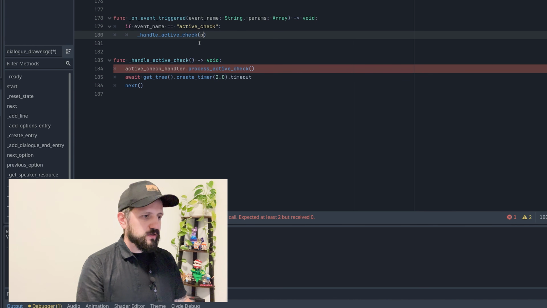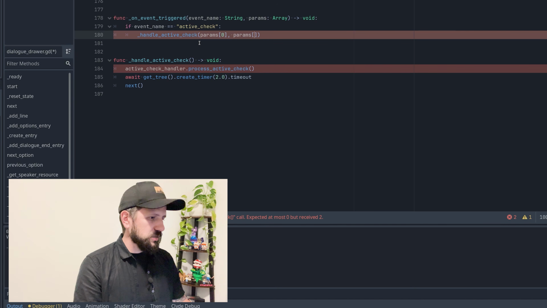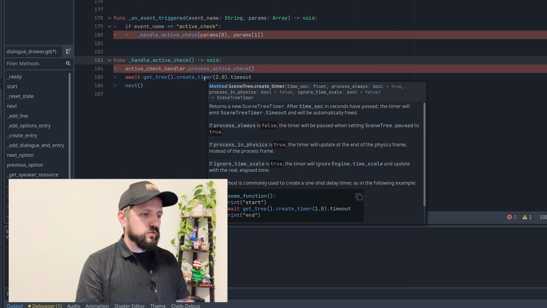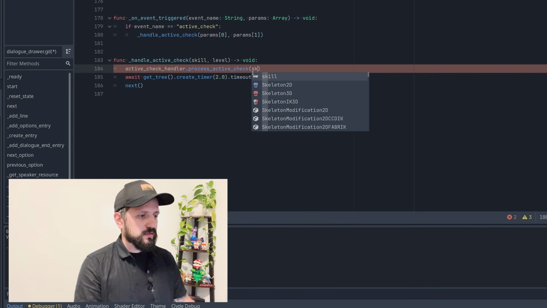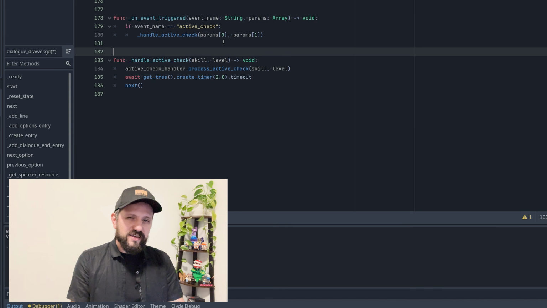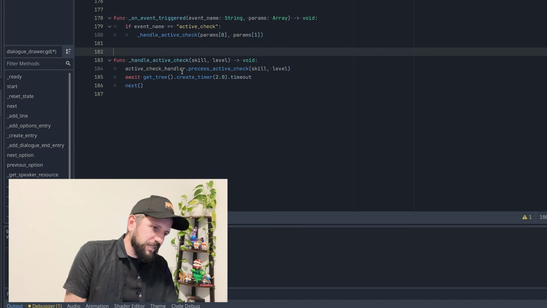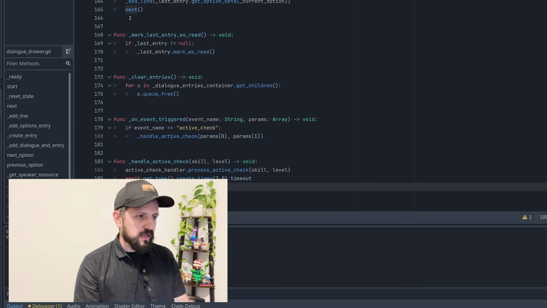So the first parameter is the skill. The second parameter is the level. So in here, we're just going to do skill, I'm going to do level, and I'm going to pass skill, and I'm going to pass level. I guess the type system is lacking here, but this is what we have for now. So now we need to handle actually this next thing, right?